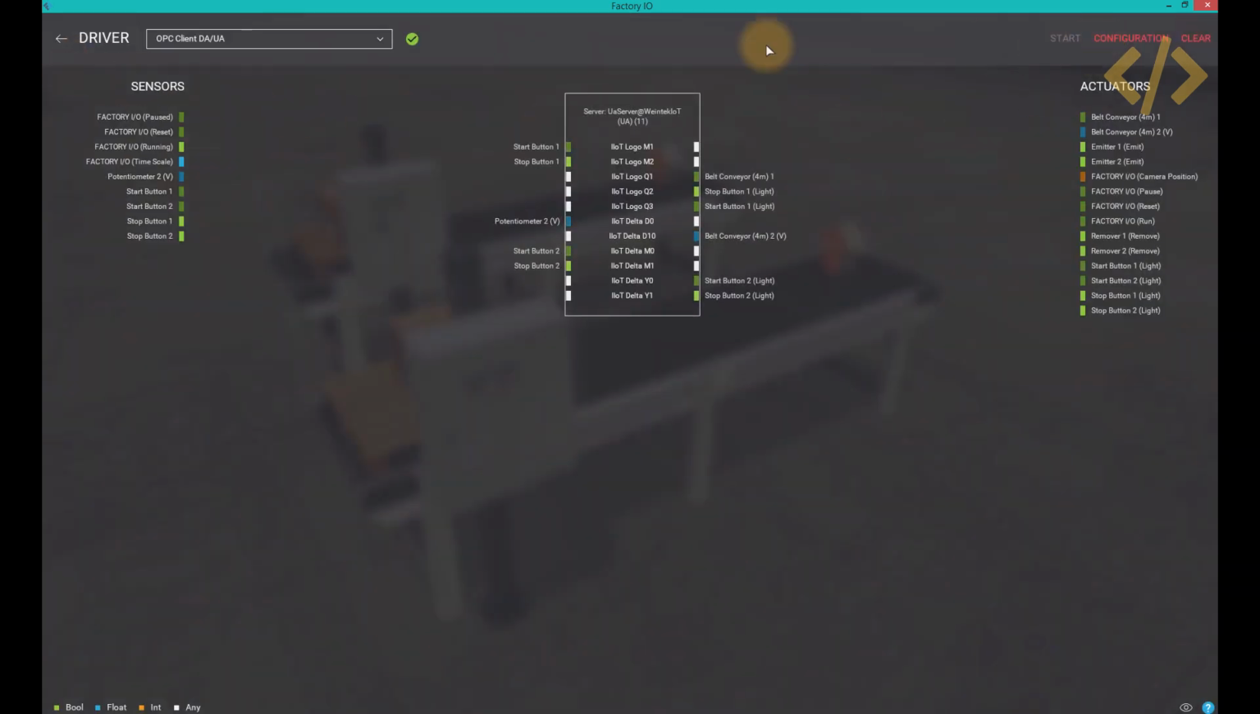So when I go back here, you can see IIoT logo M1, M2, Q1, Q2, Q3. So you can see that M1 is also to read and write. But M1 I used only to read, because if I show you the logic, sorry if I'm too fast.